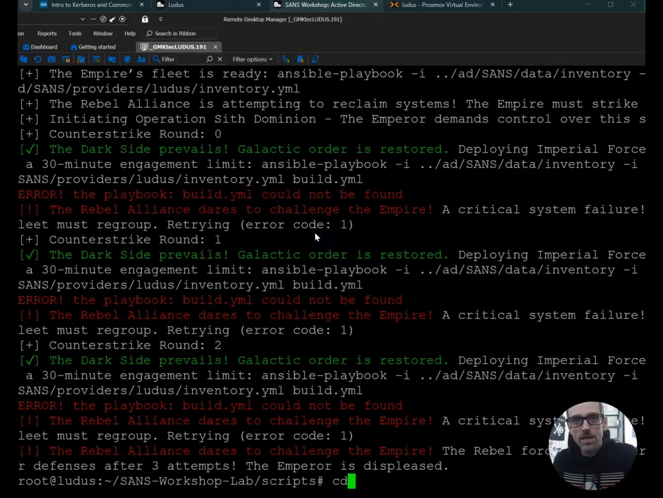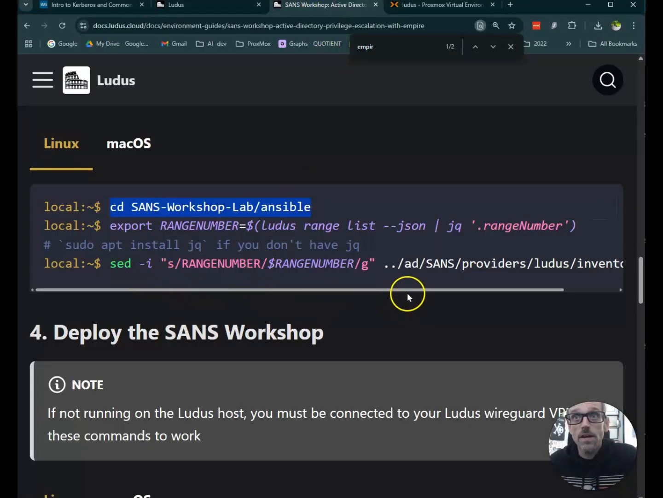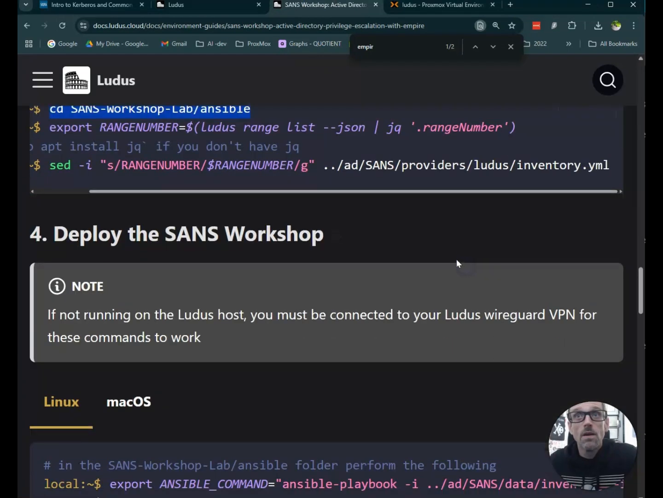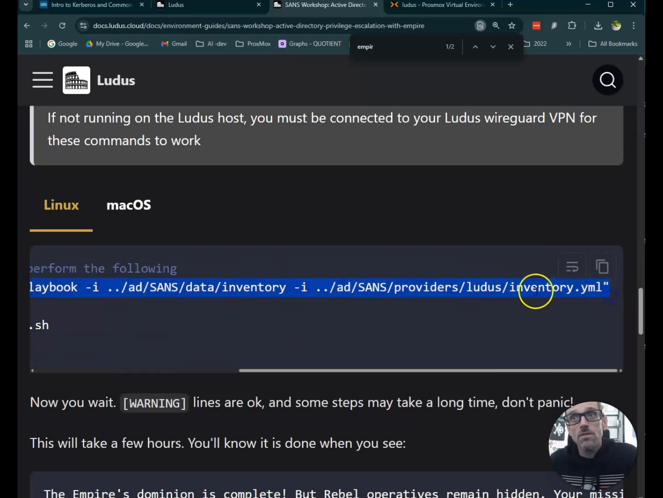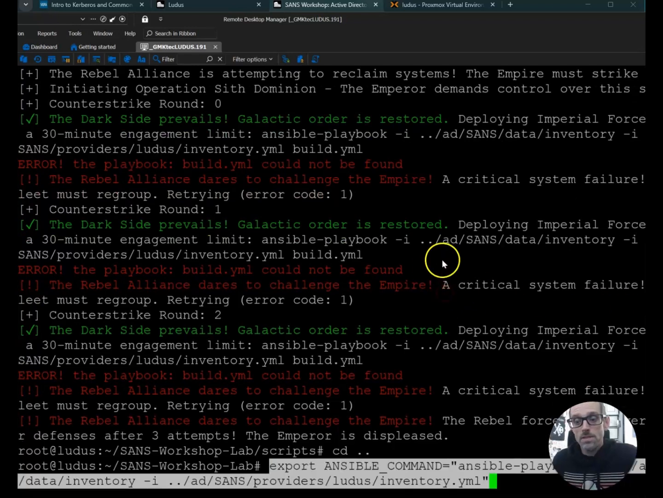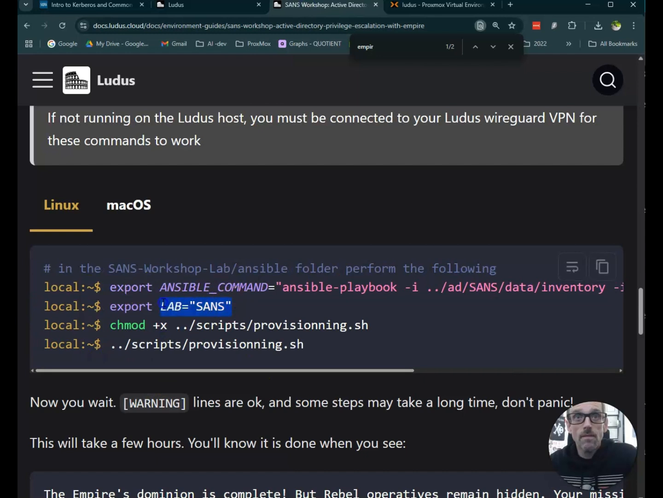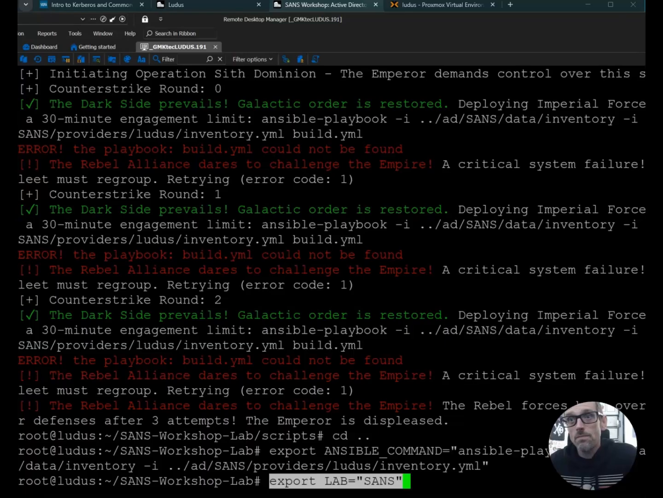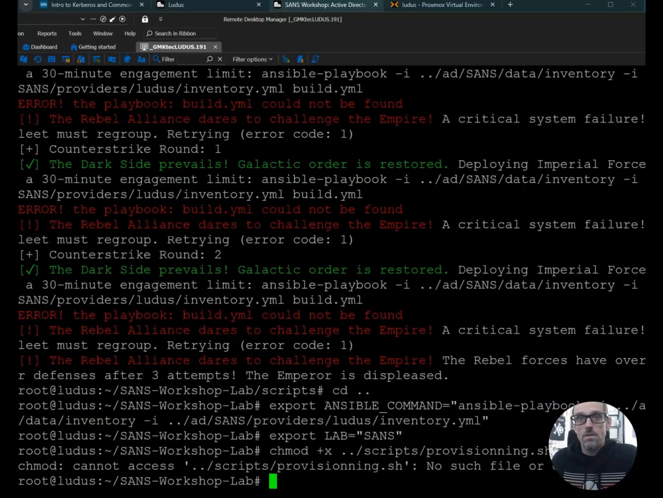Okay, so it's probably, so let me get out of here. There's a reason for this stuff. So there's this, right? Copy, paste, export that. Let's try this again. Export SANS. Cool. Let's chmod this. There it is in scripts. Cannot access it? No file.